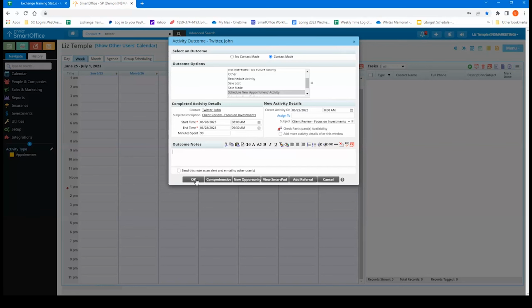So notice the other options though. Comprehensive. Oh, we have a standard add. We have a comprehensive outcome. So we have a standard add, a comprehensive add, a standard outcome, and a comprehensive outcome. We're going to get into this. Then you can actually put it into an opportunity process. Again, I like to call them pipelines. I can take a look at the SmartPad and put in information if I need. If they gave you a referral from this June 28th, it'll allow you to immediately enter the referral into SmartOffice as well, or you can just cancel.